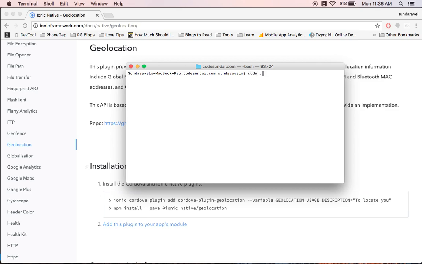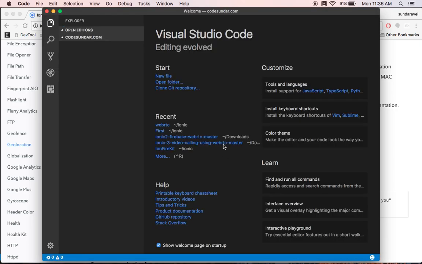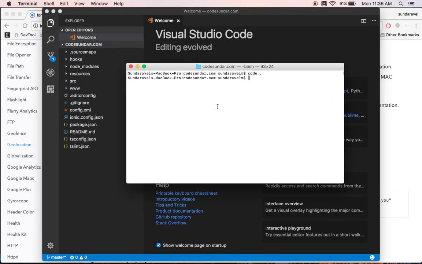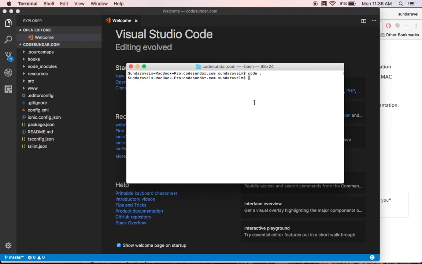Just opening the code editor. To access the geolocation, first we have to add the geolocation plugin. So I'm going to add it.